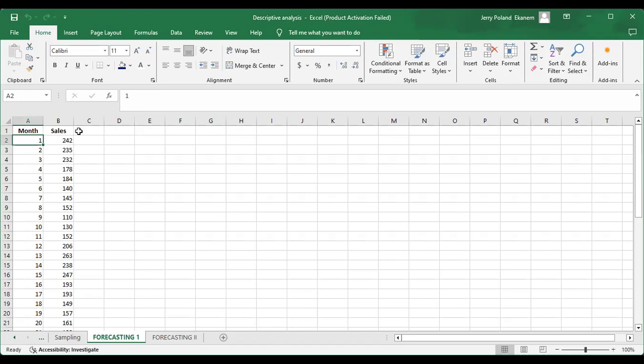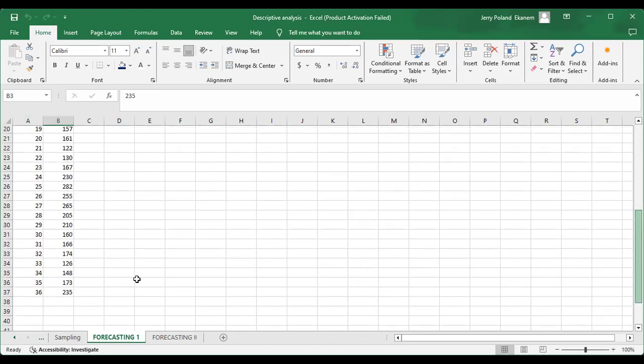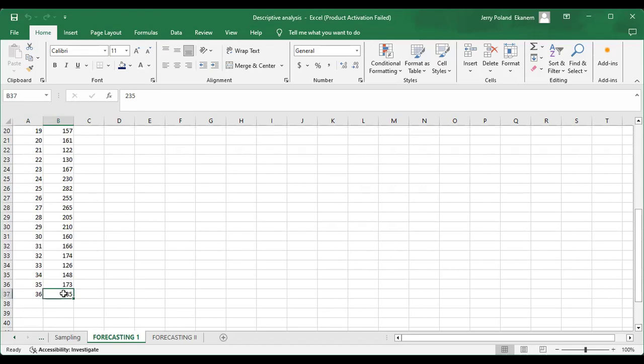So we have months and we have sales, right? For month one, we had 242 as sales. For month two, we had 235 as sales. I don't know whether that's in millions or in naira or whatever, but that's the sales we had. And then even down to month 36, this is how much we had. Now we want to predict for the next months, from 36 down to the 60th month. We want to tell what will be the sales, right? So that's what we want to achieve, and that will be done real quick.